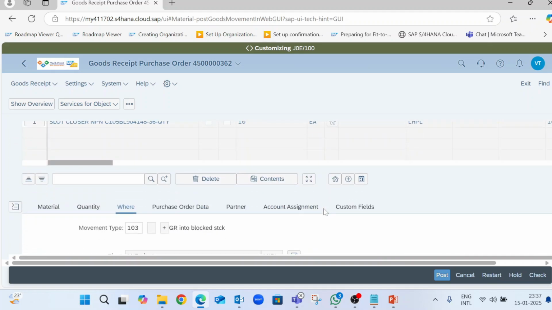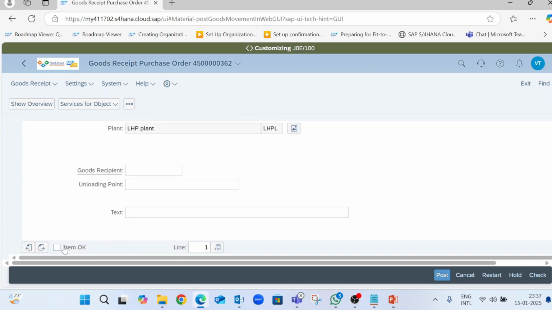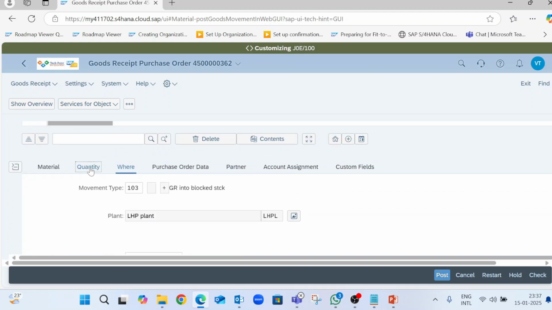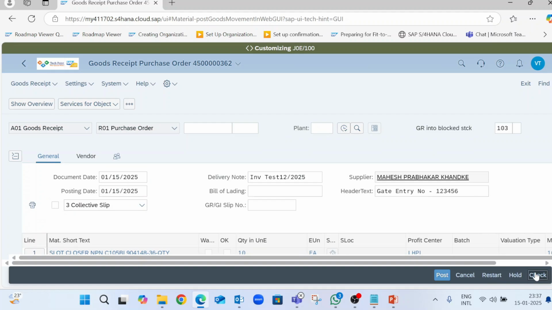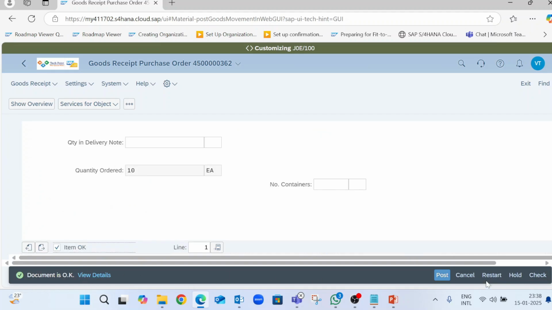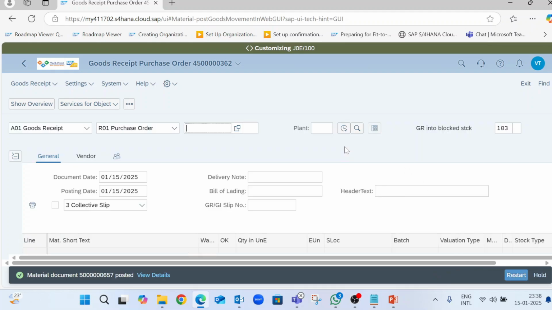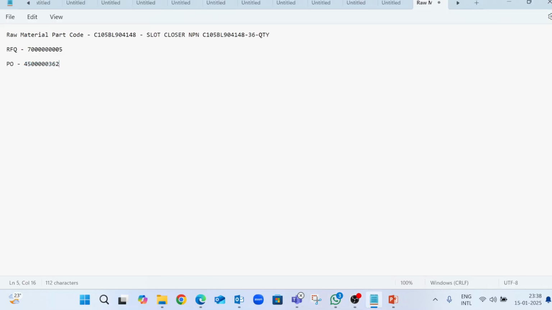Okay. Put the item OK, quantity, and we will click on the check button. Item is OK. We will post it. Our gate person will click on post and the entry is created. So this is our gate entry inward document number. So we will maintain it over here as the gate entry number.